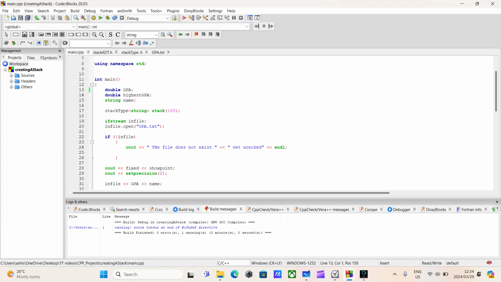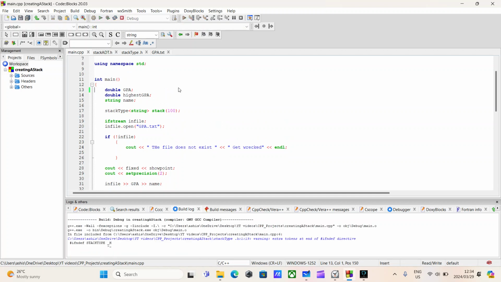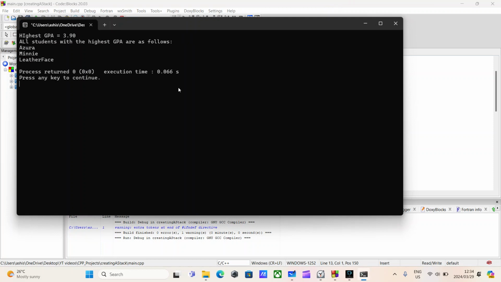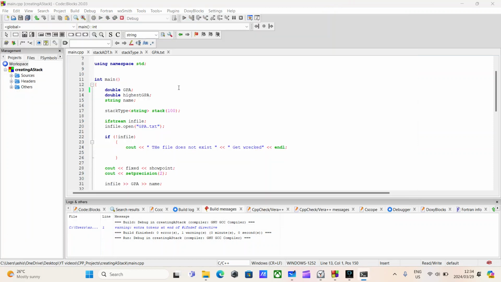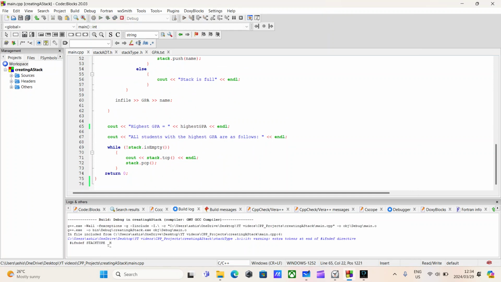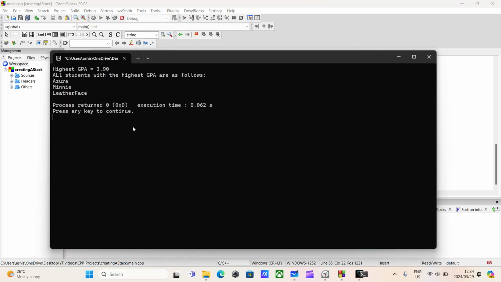Anyway, that's all done. That was fun. Let's do an F9. Let's do an F10. And hey, there we go. Highest GPA. That's terrible. Highest GPA. Highest GPA is 3.9. All students with the highest GPA are as follows: Azura, that being my dog, Minnie, that being a mouse, and Leatherface, that being a serial killer.